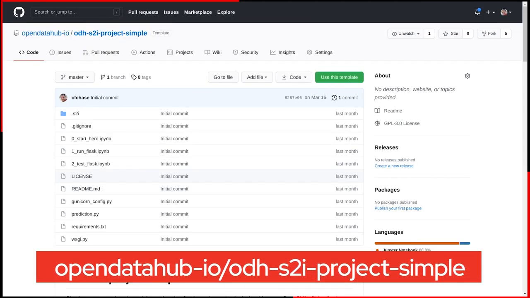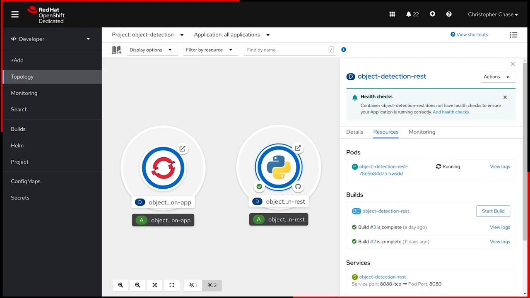If you're interested in the sample template for an S2I Python project, it's available in the Open Data Hub IO GitHub org. So this is a very common OpenShift development scenario, and we want the data scientist to be part of it from the very beginning.